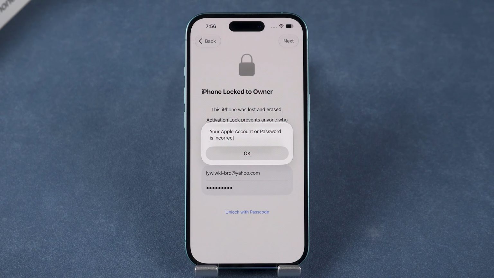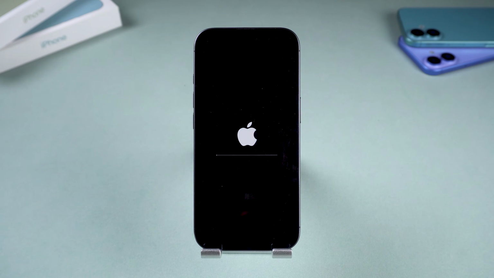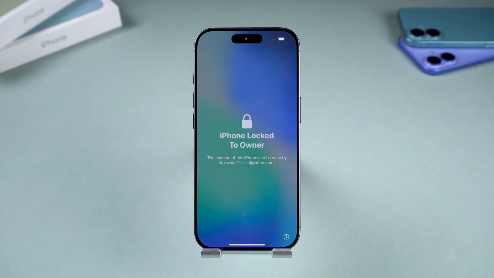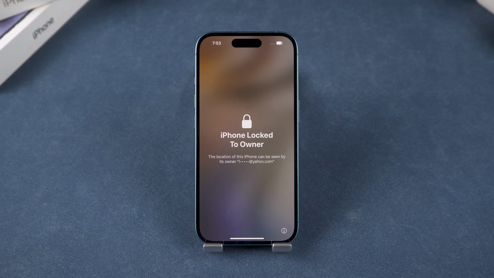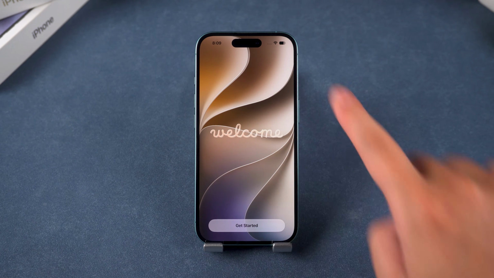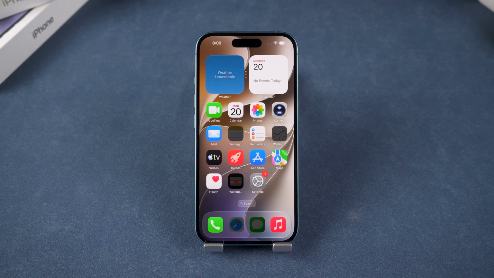This is usually Apple's activation lock kicking in. It's tied to Find My, and its job is pretty simple. Even if an iPhone gets erased or factory reset, Apple still checks whether that device is linked to an Apple account. That's why you can factory reset an iPhone on iOS 27 and still end up seeing iPhone locked to owner. So how do you actually get back into your iPhone?